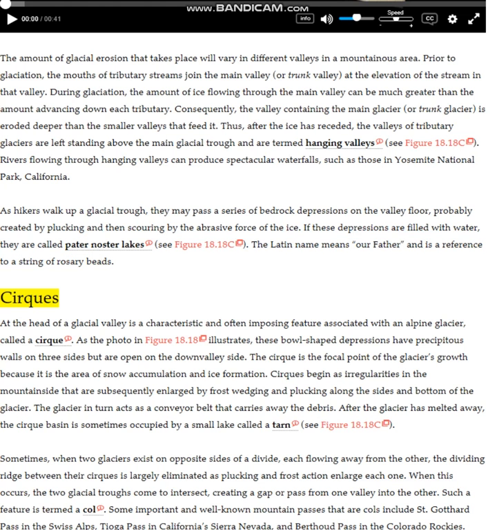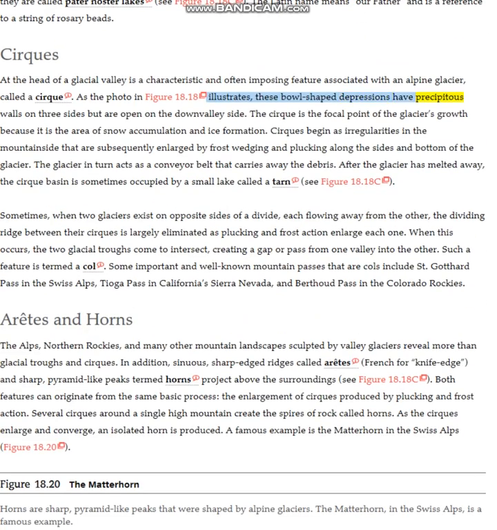Cirques. At the head of a glacial valley is a characteristic and often imposing feature associated with an alpine glacier, called a cirque. As the photo in figure 18.18 illustrates, these bowl-shaped depressions have precipitous walls on three sides but are open on the down valley side. The cirque is the focal point of the glacier's growth because it is the area of snow accumulation and ice formation. Cirques begin as irregularities in the mountainside that are subsequently enlarged by frost wedging and plucking along the sides and bottom of the glacier.